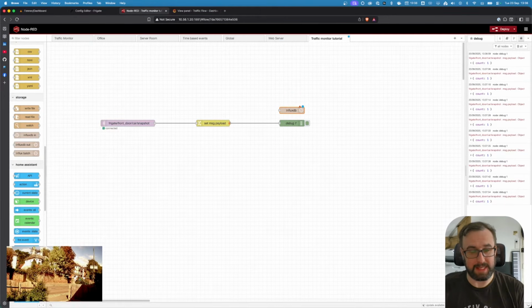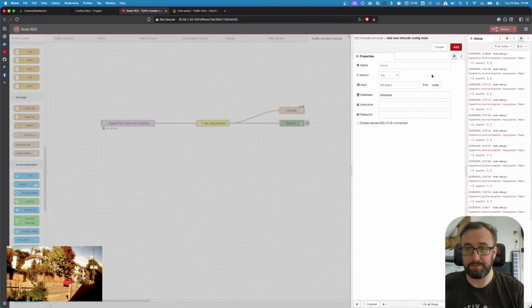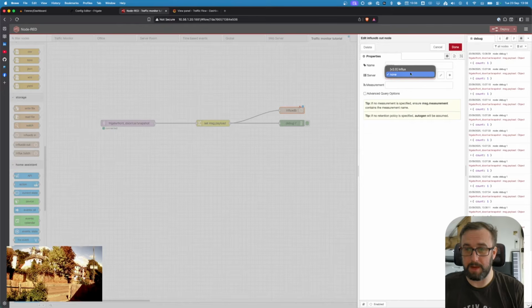So we will connect the output of our change node into our InfluxDB node. And again, you'll see a little red triangle because it doesn't know what it's doing. So again, you can give it a name if you want, and then you go to server, and then you set up your new server. So I'll show you mine already set up.